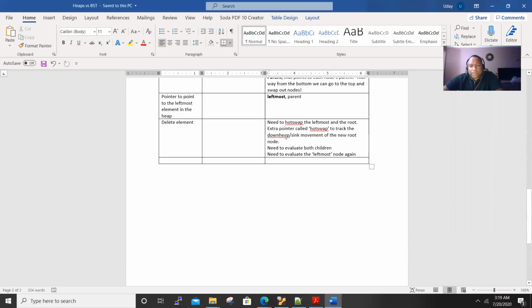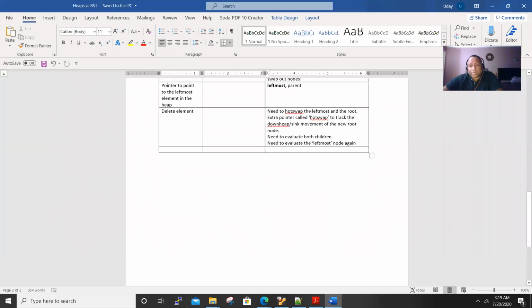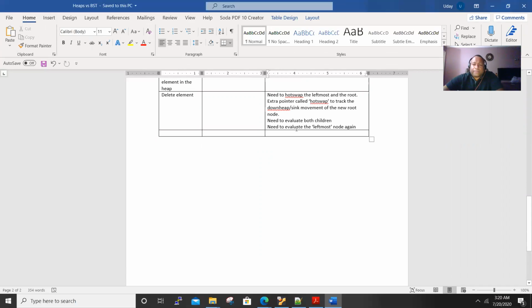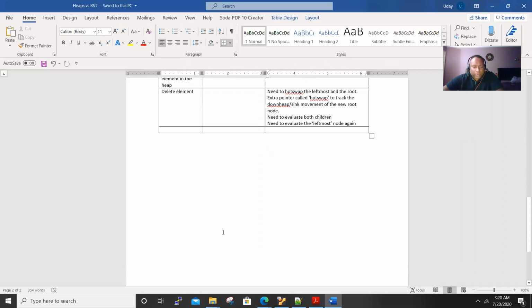To delete an element, you need to hot swap the leftmost with the root. So I created an extra pointer, a third pointer called hot swap, to track the swap movement. Then you need to evaluate both children, and you need to evaluate the leftmost node again. So let's go straight and run it.